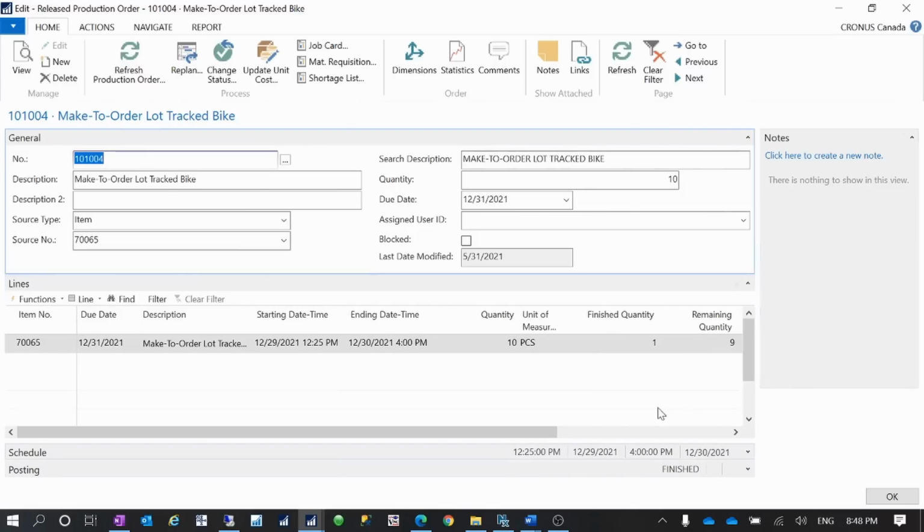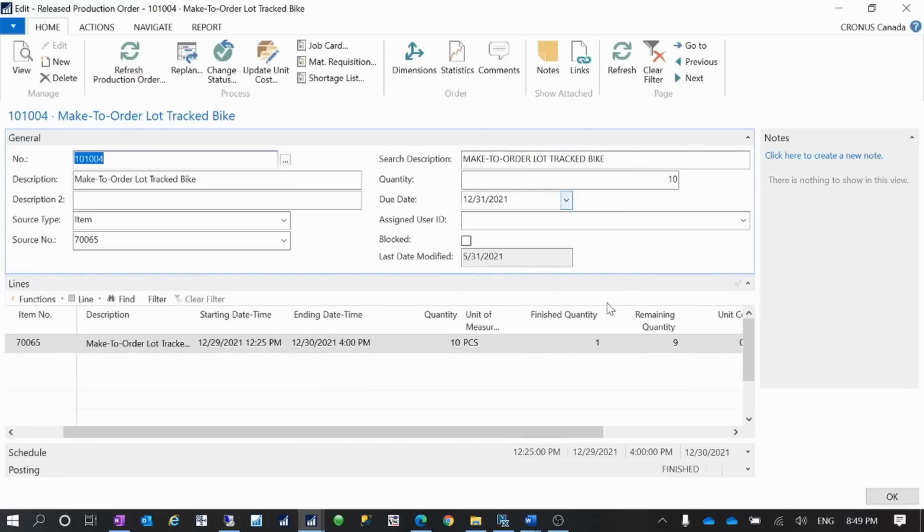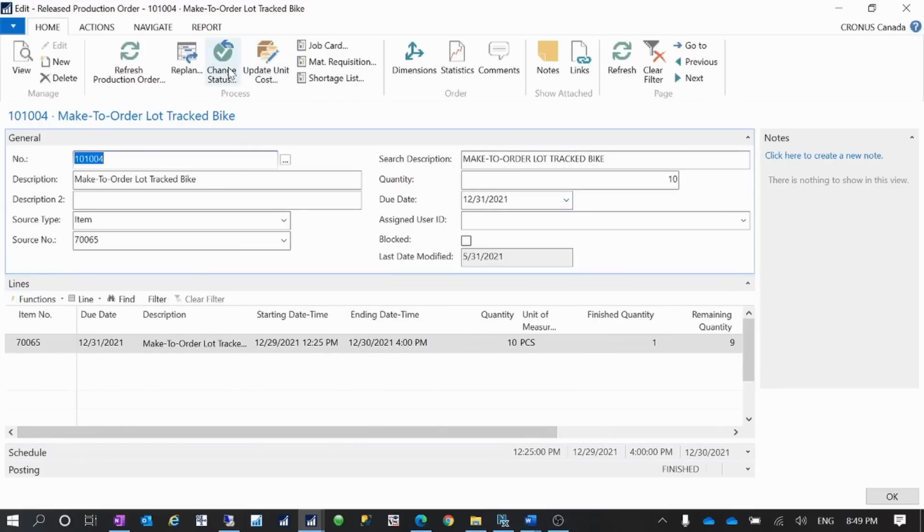In this video, I want to talk about how you can reverse your production output by using the output journal. So I have a released production order here, and you could see the total quantity I want to produce is 10, and I already finished a quantity of 1. Let's say before I change the production order status to finished, I want to reverse this quantity because for some reason, this quantity 1 is not supposed to be produced yet. I want to reverse it, then I can output again.